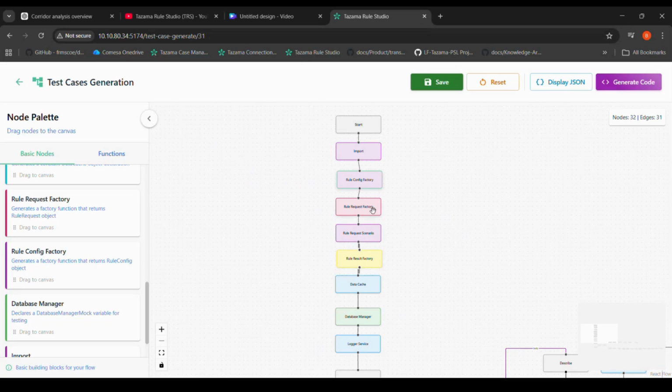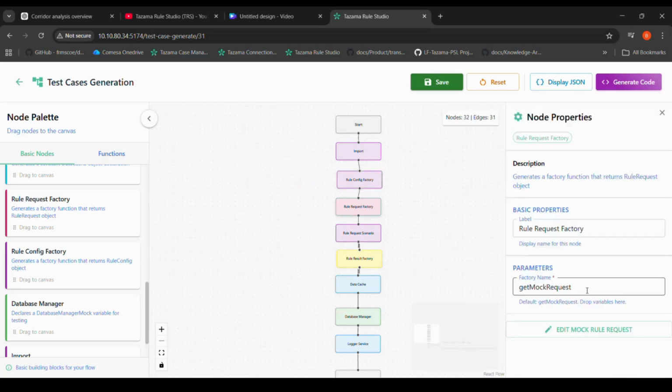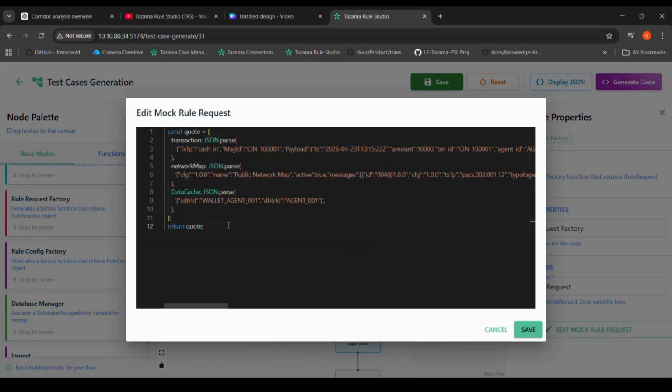Next, we have the rule request factory. This is also to get the mock request. We can edit the code from here, but this is pretty much okay, since this is what we had selected in the rule setup step. So we have the network map, the actual transaction, and the data cache. Then we move forward to the rule request scenario.